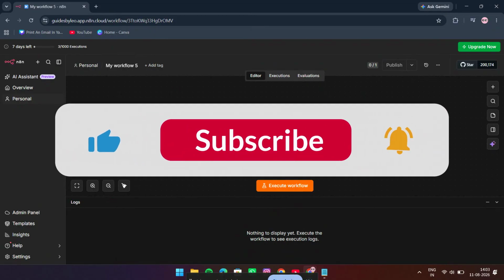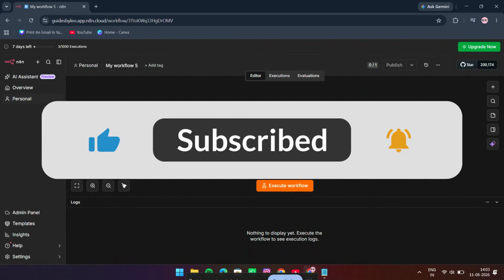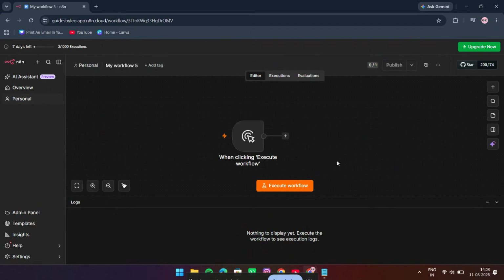Let's get straight into it. First, open the workflow you want to work on inside N8n. This could be an existing automation you've already built or a new workflow that you want to connect to Zoho CRM. Once you're inside the workflow editor, you're ready to add a new node.